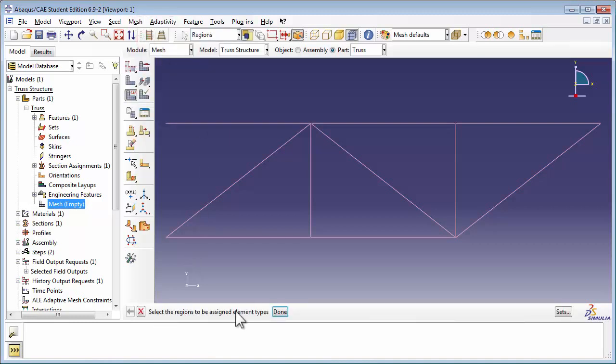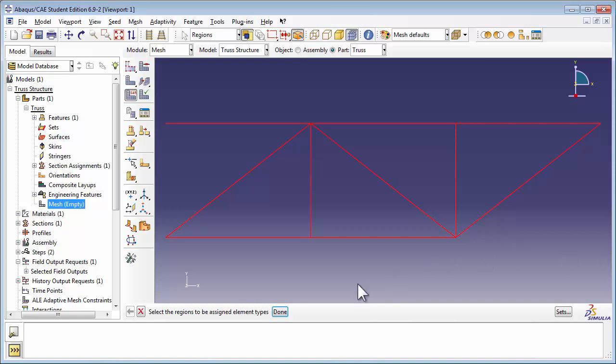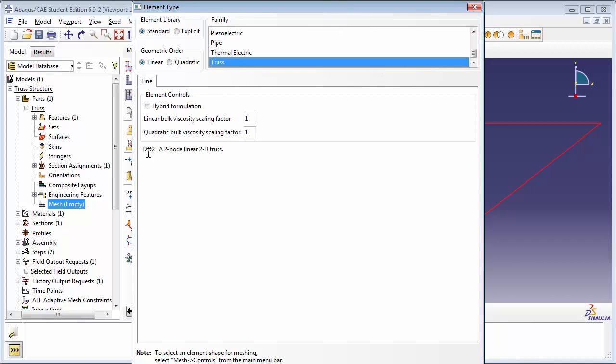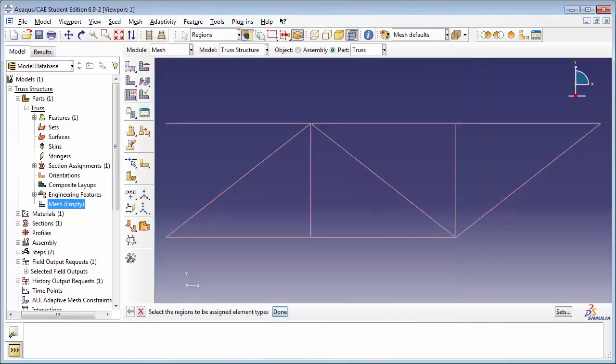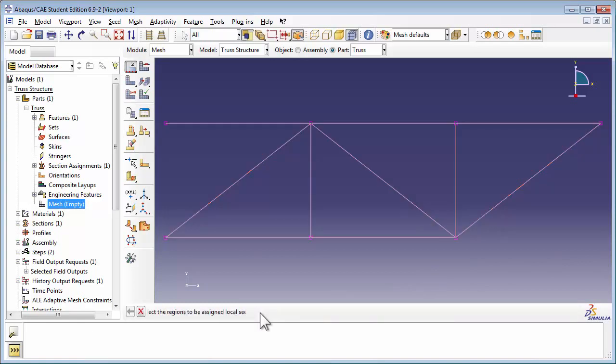Abaqus prompts you to select the regions to be assigned element types. Select the entire truss using your mouse and click the Done button. We set our element type to 2-node linear 2D truss elements. Click the Done button again. Now we're going to seed the edges of the truss. From the Seed menu, select Edge by Number. Abaqus prompts you to select the regions to be assigned local seeds. Select the entire truss once again and click the Done button. We would like to have 4 elements for each segment of the truss, so type in 4 and hit the Enter key on your keyboard.